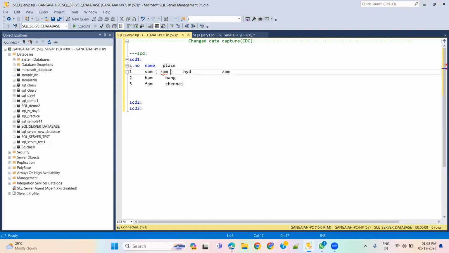So if I want to update Jam in place of Sam, it will replace it, and it won't maintain the old record. It will be replaced. It won't maintain any historical data. If any changes come in the source, say I update in the source table, it will immediately overwrite in the target table also.